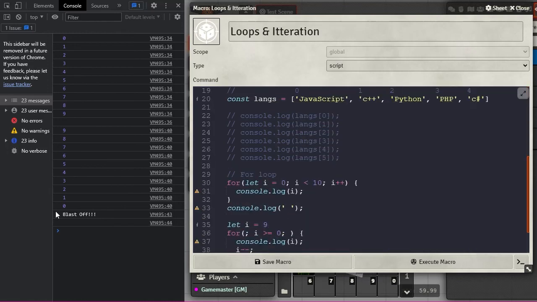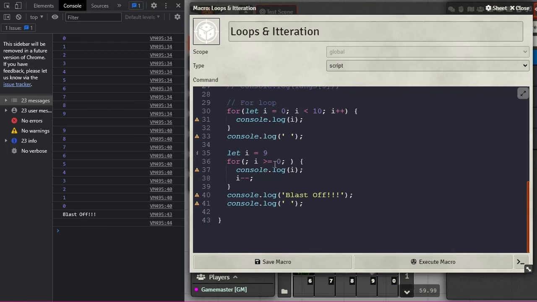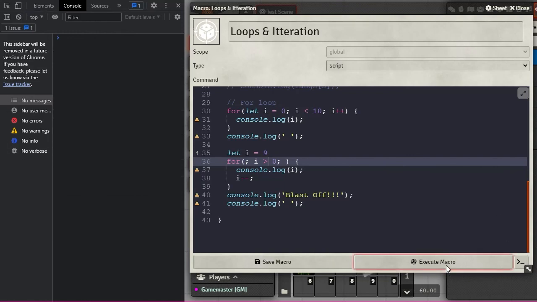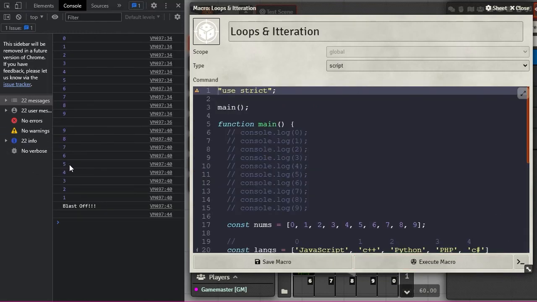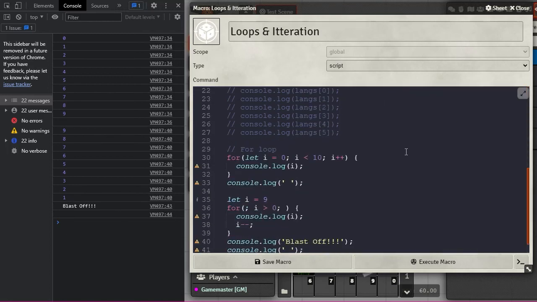If we wanted it to blast off right after, so on 0 it blasts off, we would simply get rid of the equals to. So now if i is 0, i is not going to be greater than 0. It is 0. So if we run that, clear, run, you'll see now we get 9, 8, 7, 6, 5, 4, 3, 2, 1, blast off.